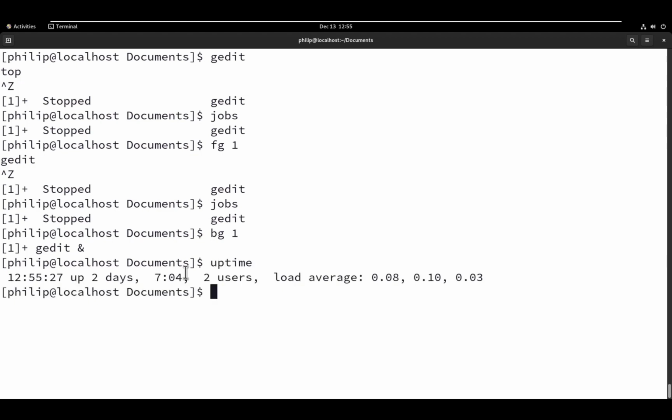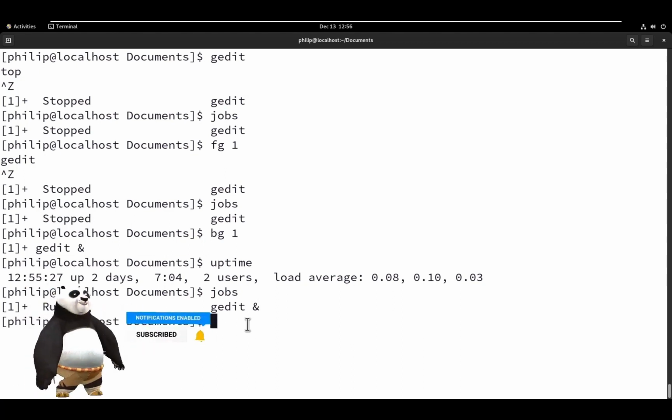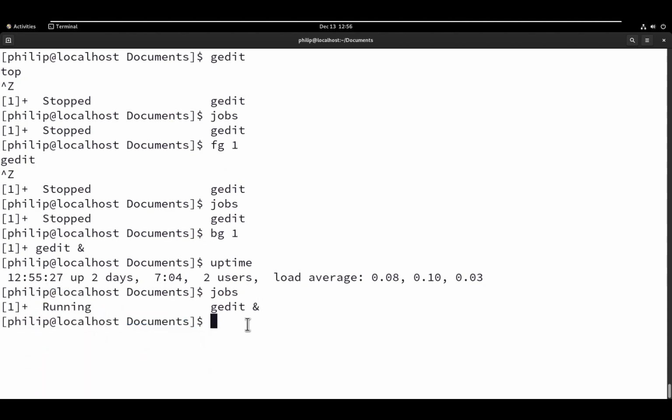Now if I issue the jobs command, you can see it says it's currently running, as opposed to earlier where we saw it said stopped. So this is how we can work with the foreground and the background when we have various jobs that we want to start. If we want to start it in the background, other than using the bg command.